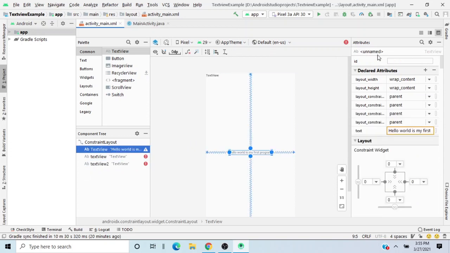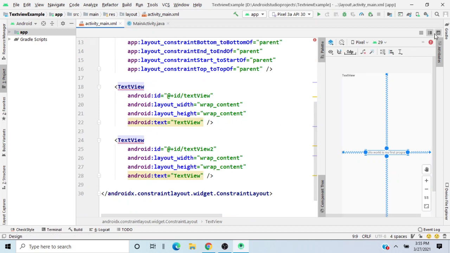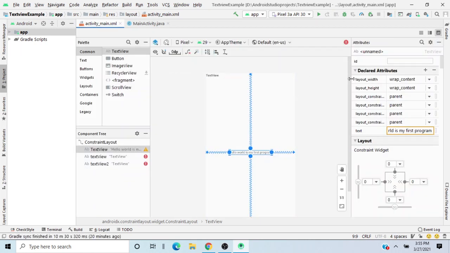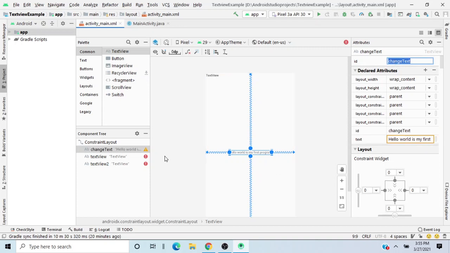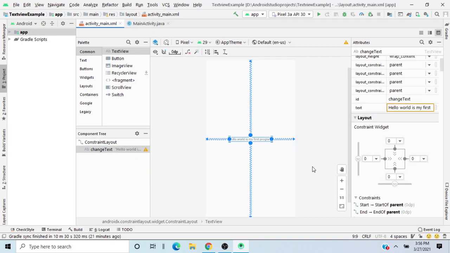Since I have created this one using the XML code, it won't have an ID. I'll have to explicitly write that ID. So over here, let me write an ID like changeText. You can give any name to it, that's just up to you. Let me delete these things because we do not need them for now. Now as you all can see, this is completely in the middle.